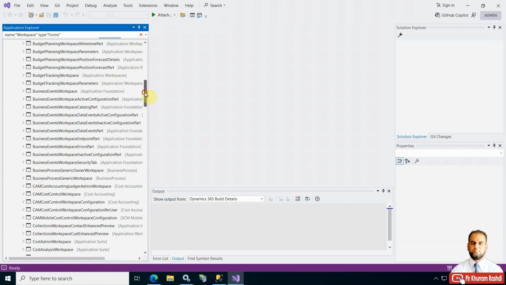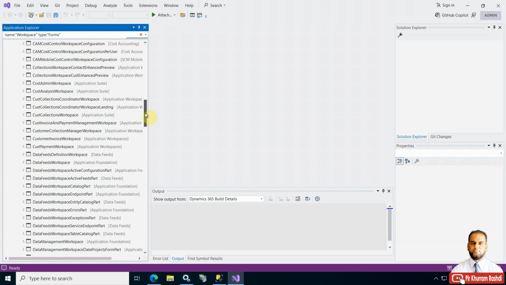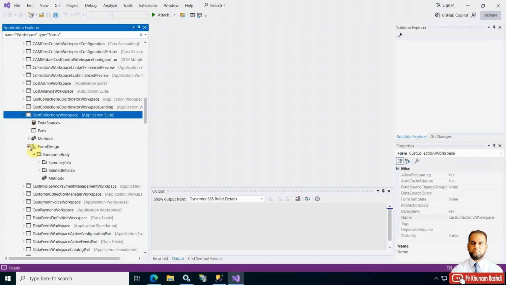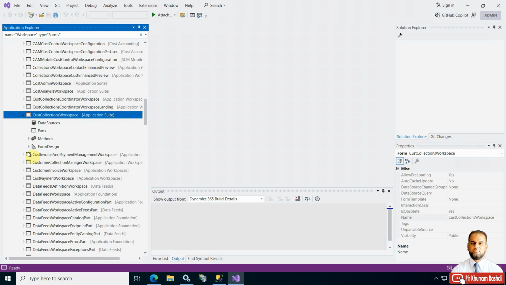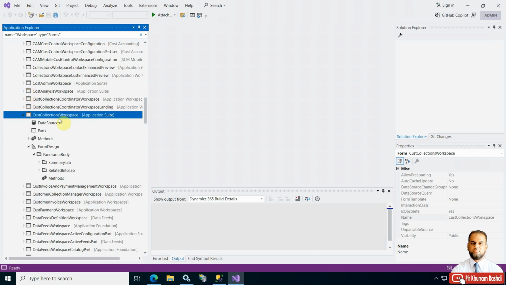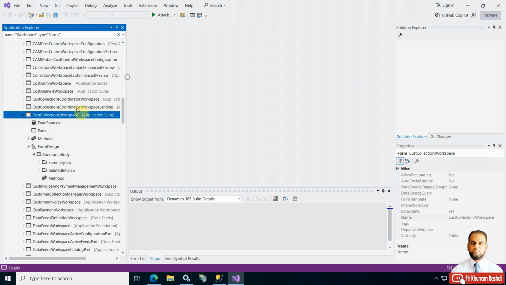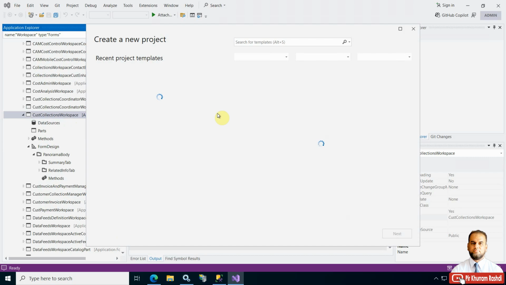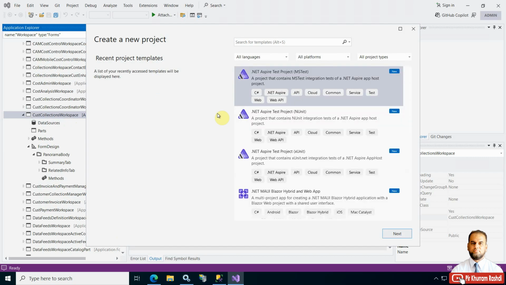For this there is a customer collection workspace, and this one, okay, any of the workspace we just need to copy. So we will take for example this cust collection workspace, and now we will create a new project, and this project will be using the template for finance and operations.